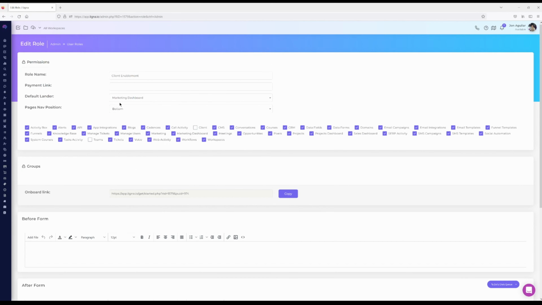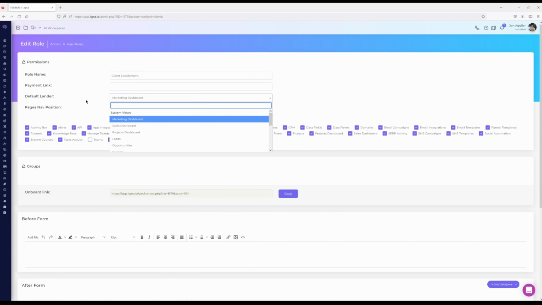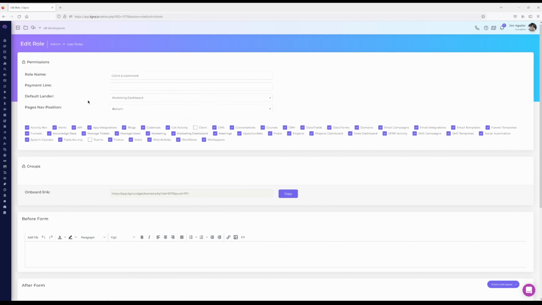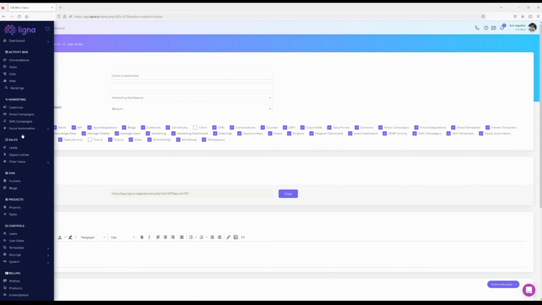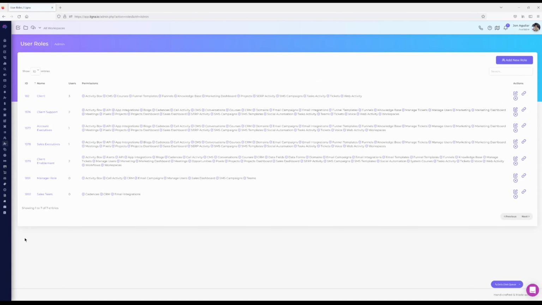And then just real quick on the default lander, this is basically you can select any landing page within the system. When they log in, they'll see it. You can also position custom pages and things like that. So watch that video on how to do that and what that means. But basically, if you want them to always see the project management system when they log in, or maybe you want them to go straight to the CMS, you can do that. And that's the default lander for this role. So that's, again, just a sample of client enablement.